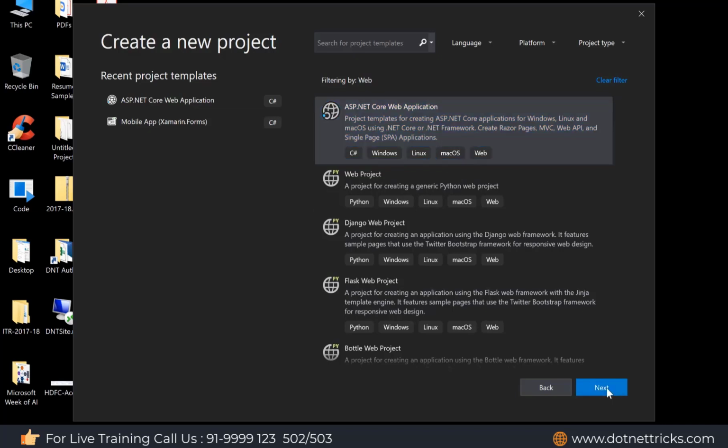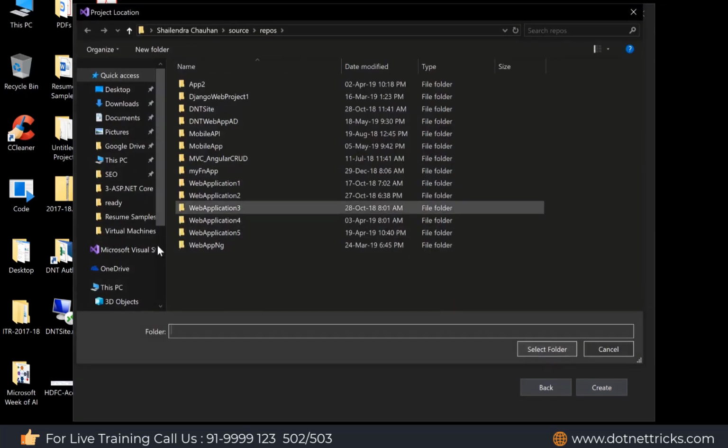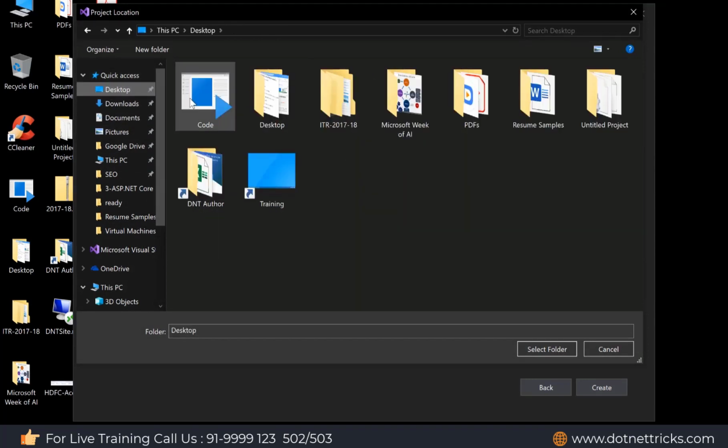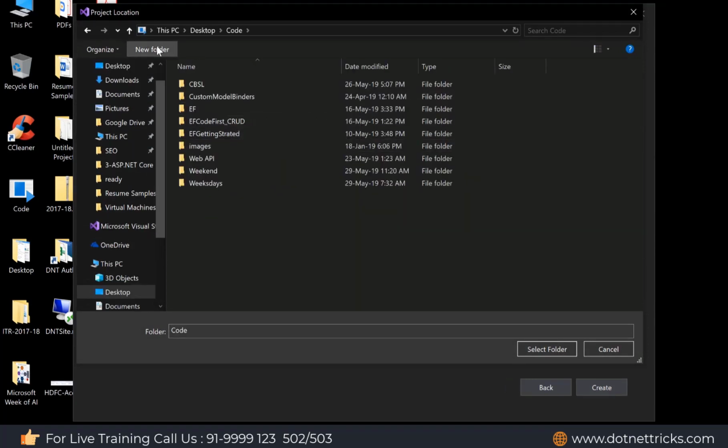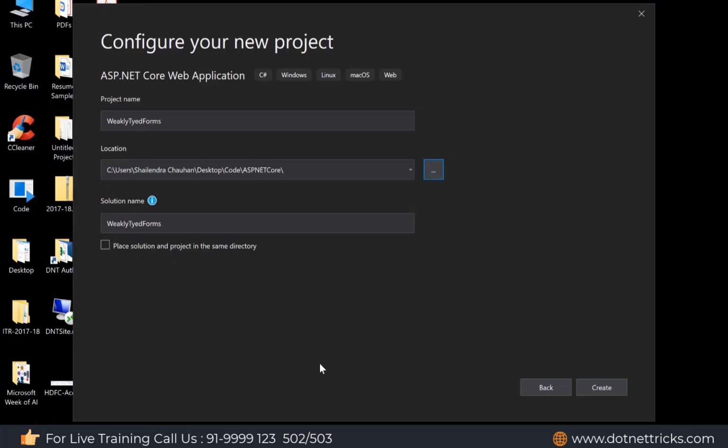Now just click on the next button. Now specify your project name. I'm defining my project name, let's say WeaklyTypedForms. Then define the location where you are willing to store it. I'm using the desktop here, and let me define the folder name as ASP.NET Core. In ASP.NET Core I will add this project. Now let's click on the create button so that we can create our ASP.NET Core application.